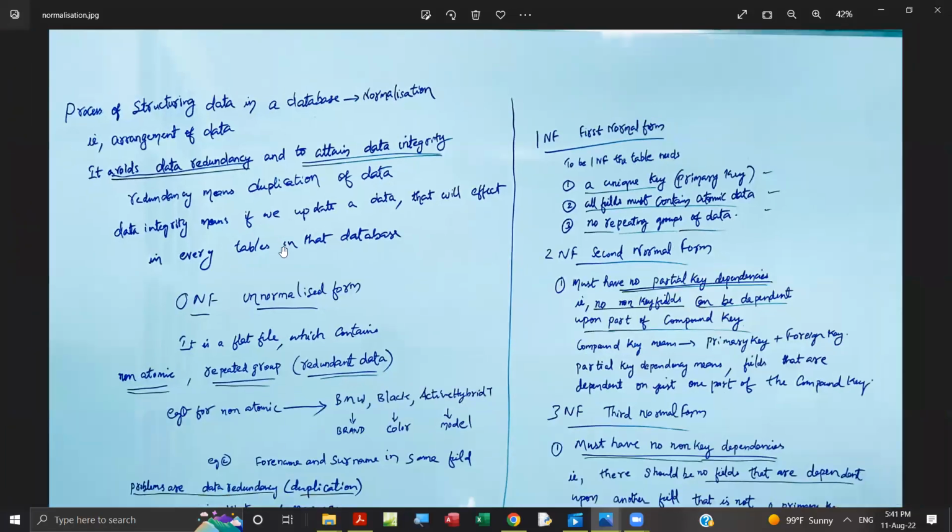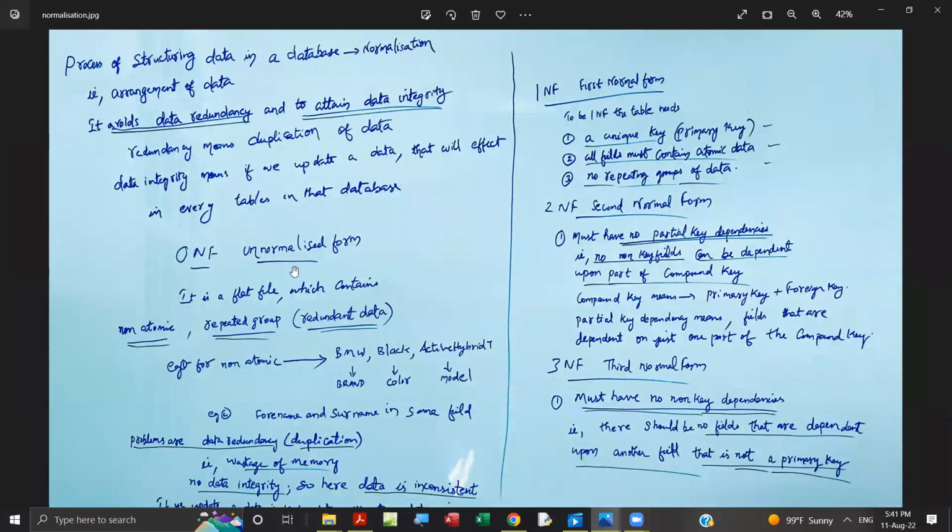For a database, if we want to normalize, we need to apply 3 types of normalization: 1NF, 2NF, and 3NF. So without any normalization, that is 0NF, the unnormalized form.